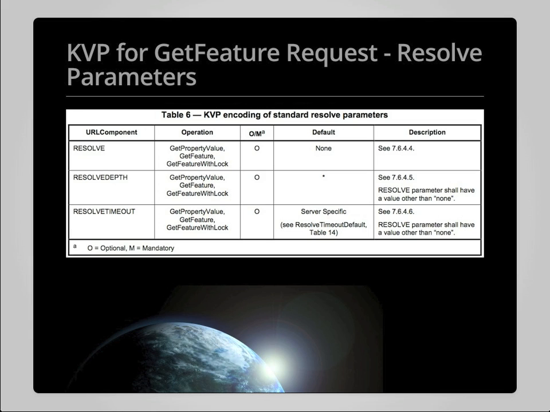The second set of key value pairs that you can optionally provide as a part of a GET feature request relate to what are called the resolve parameters, where the resolve parameters allow you to specify whether or not content that is included by reference in the source data should be resolved or delivered essentially as pointers to those remote resources.